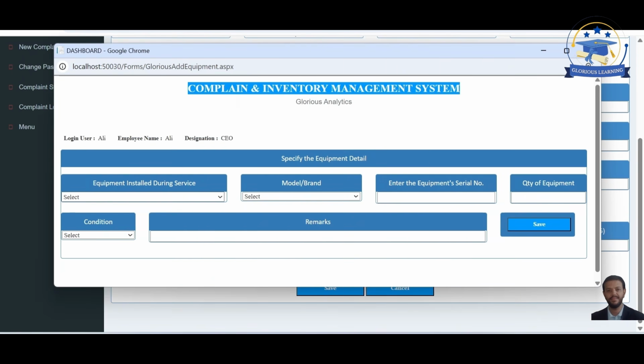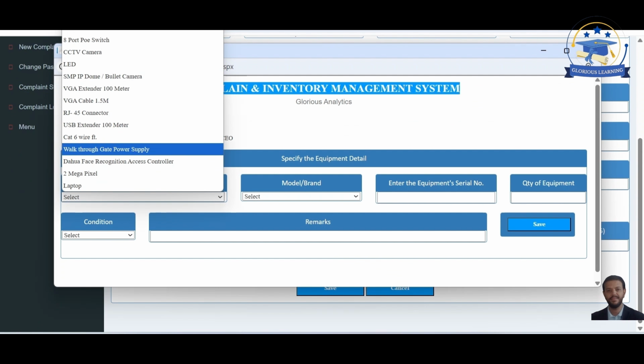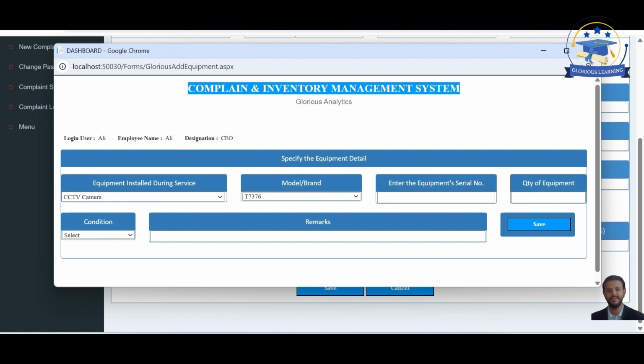You just have to select the equipment installed during service. Step 1. Select the model or brand. Step 2. Please enter the equipment serial number. Step 3. Please enter the quantity of equipment. Step 4. Select the condition of equipment. Step 5. Now click on the Save button.